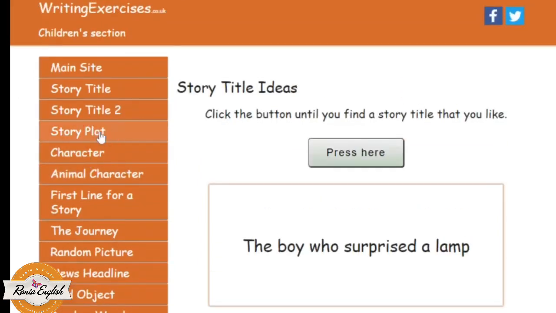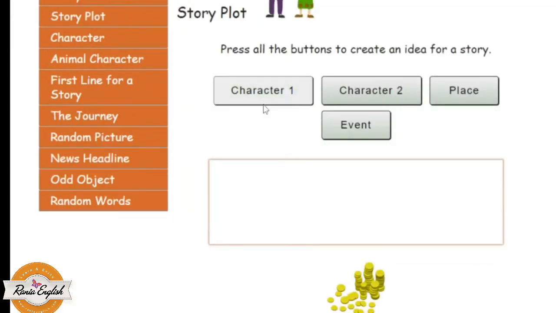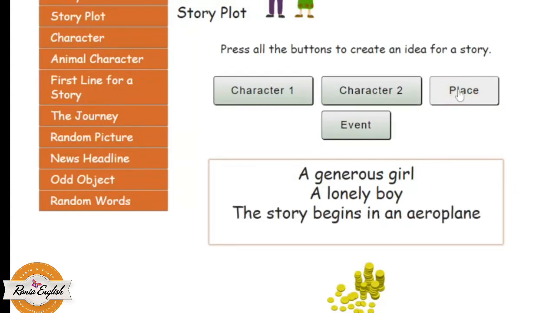Let's go to story plot. If you go there, then you have an option to choose characters. Of course, the site chooses random characters, two characters, the place and the event. Let's choose a character, a generous girl, and character 2 is a lonely boy. The place is the story begins in an airplane, and what happens there? Someone is hurt in an accident. And then your students can start writing stories. So it also includes an element of surprise and a lot of creativity.